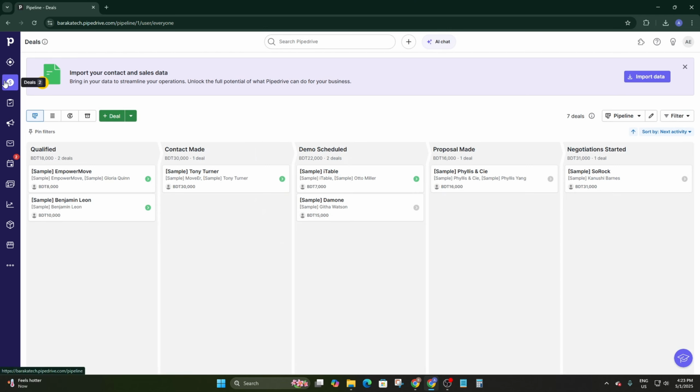From here the first one is deals. Here you can manage your deals, the qualified deals, then contact made. This is actually a demo. All these details that you are seeing are demo. You can find the categories: qualified deals, contact made, demo scheduled, proposal made, and negotiation started. You can select your sales plan from here, every sales plan if you want.